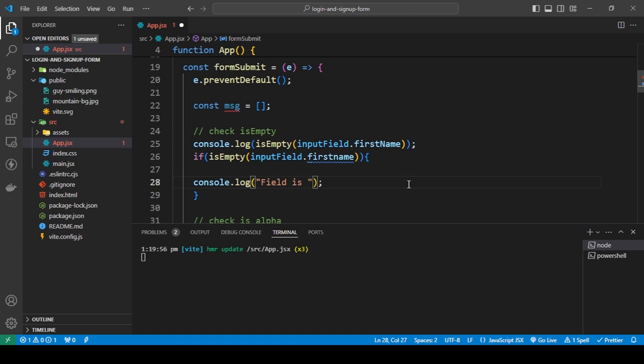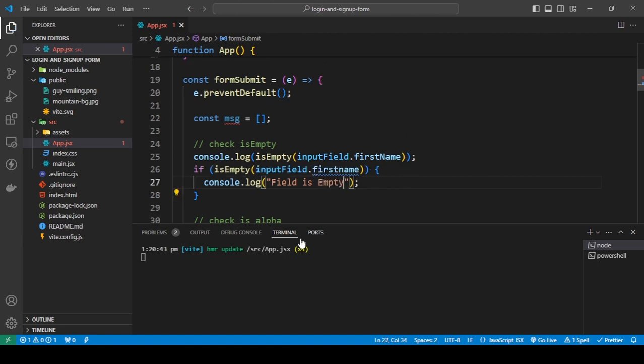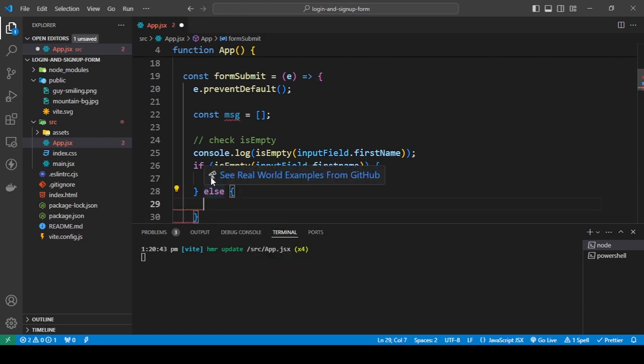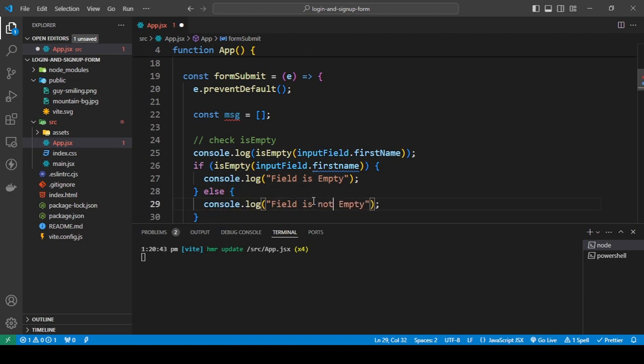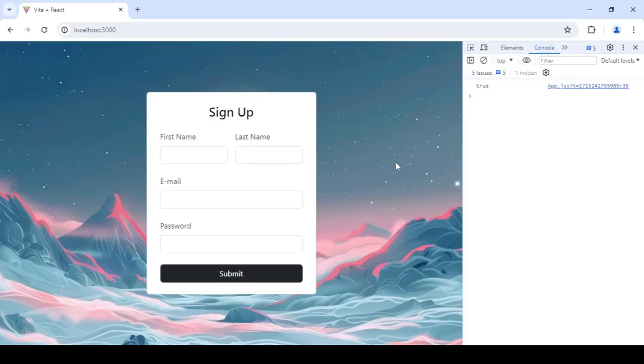and I'm gonna put in a message saying field is empty. I'm just gonna say a simple message, and let's put an else as well. Let's just copy this, and let's just say, not empty. So we're gonna keep this simple, and we're gonna do first this.